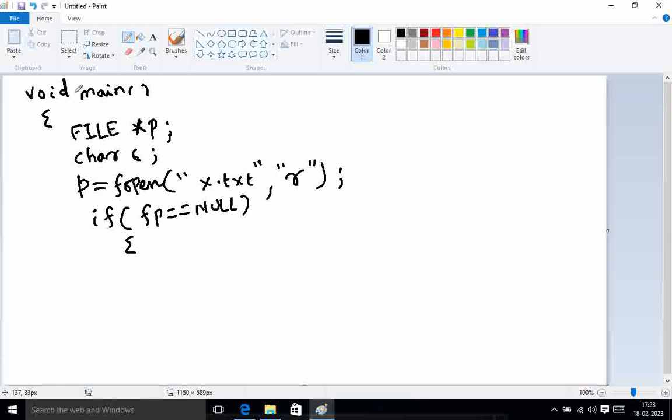When you are writing any file program, you should write this statement; these are common statements you have to write in this way. Fp equal to null means the file pointer is pointing to null, which means there is no file that exists. So you have to write printf, error in opening the file. As there is no file, then we can write one statement like exit(0). In this way to write. Else, suppose the file exists.